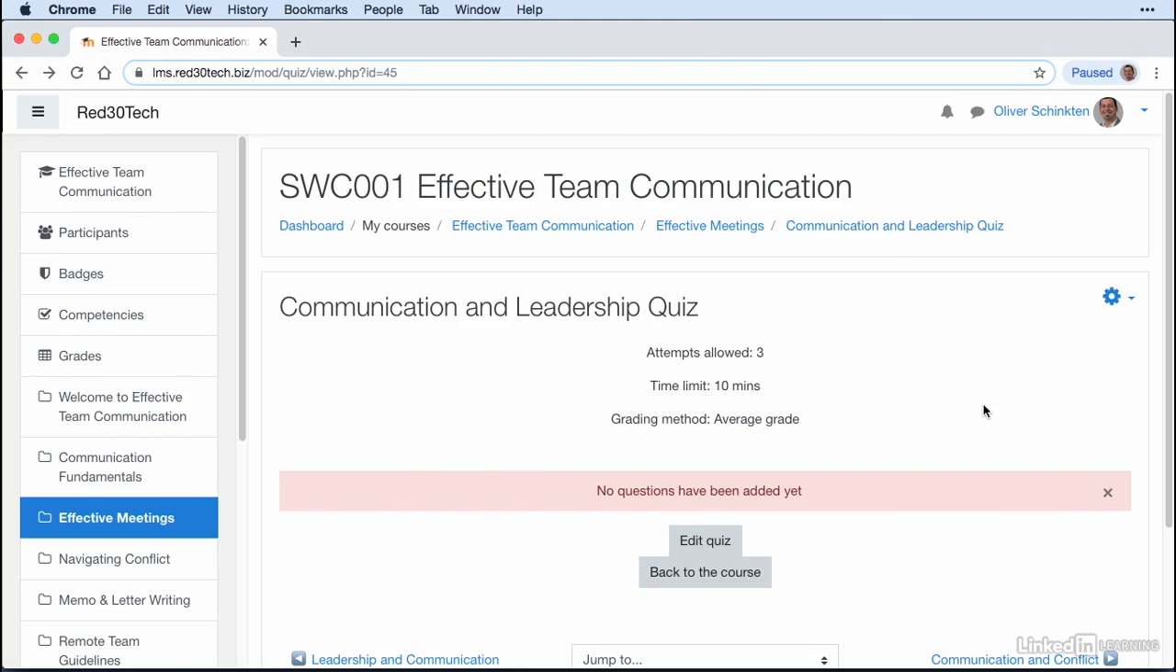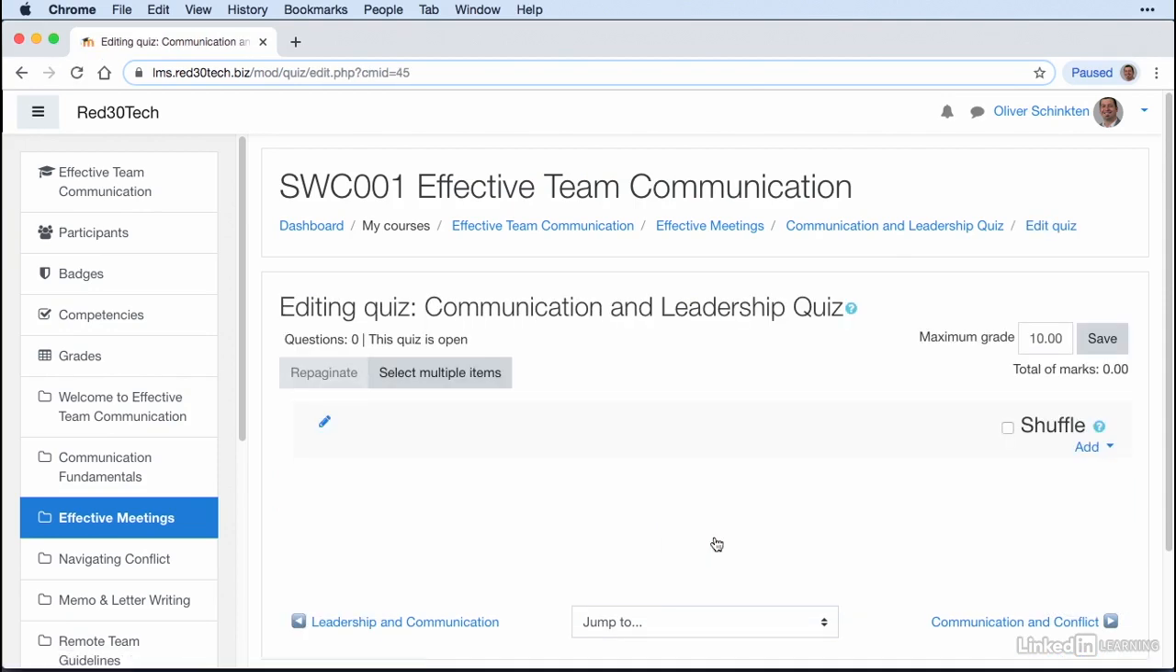Now that we've created the foundation for our quiz, we're ready to begin adding questions. In order to do so, I'm going to click on Edit Quiz. This brings us to the page showing all questions associated with this quiz. Now, there aren't any yet, but that's because I haven't created any. In order to create them, I can simply go to the right-hand side here and click on Add.